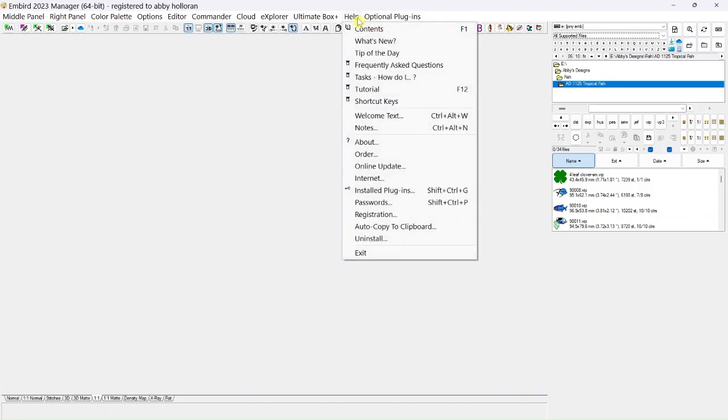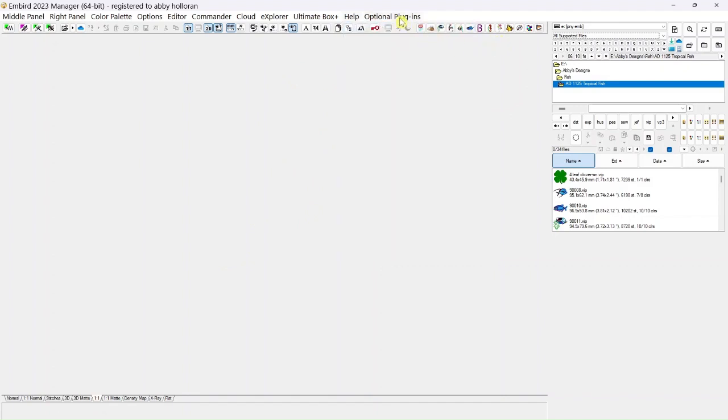And then you can uninstall the program from here, and you can also uninstall it from your start menu when you go to all apps and scroll down to Embird. And then the last thing is Optional Plugins. If you have bought any of the optional plugins, like any of the alphabets or Sfumato or the cross stitch plugin, or maybe the TrueType font plugin, when you click on that, it will show you everything that you've purchased with all your passwords.